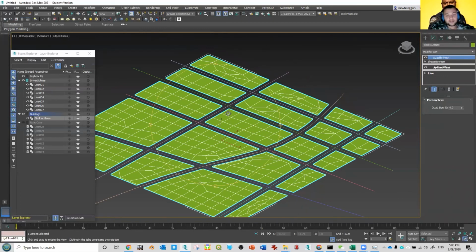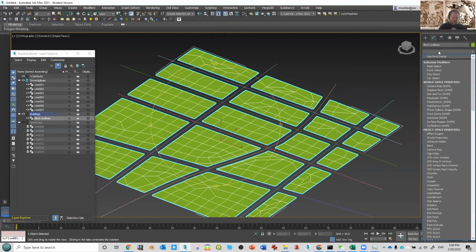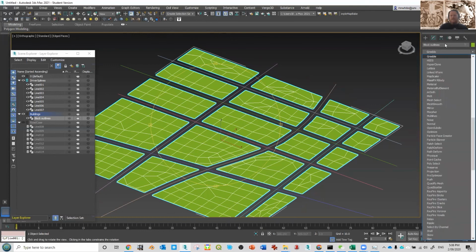I'm stupid. I didn't have the view set to edged faces. I think that's what it was. Yes, okay. All right, so then we can Greeble that.